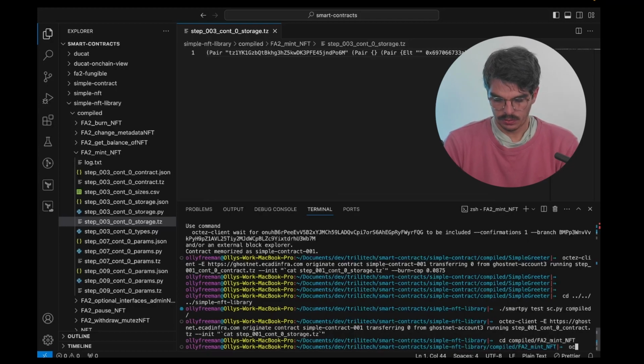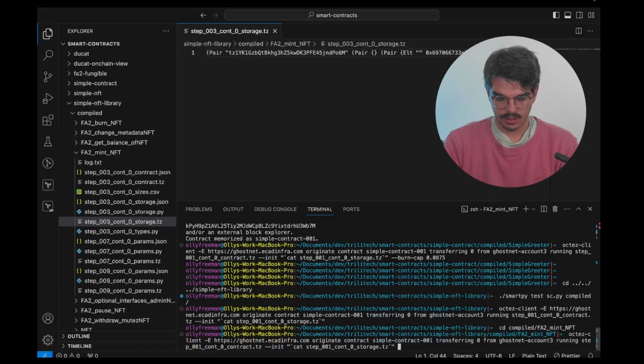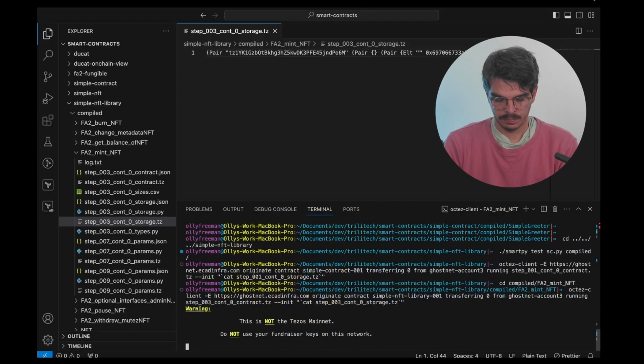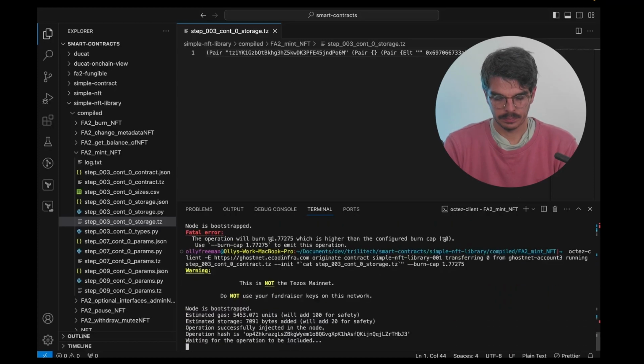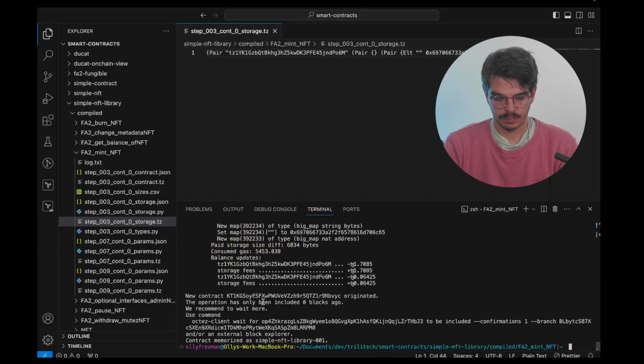And now I'm going to create the command. Simple NFT library. It's the name I'll give it. And here we're having to use step 003. And as with last time, we need to add the burn cap. And there we go. Our smart contract has been originated.